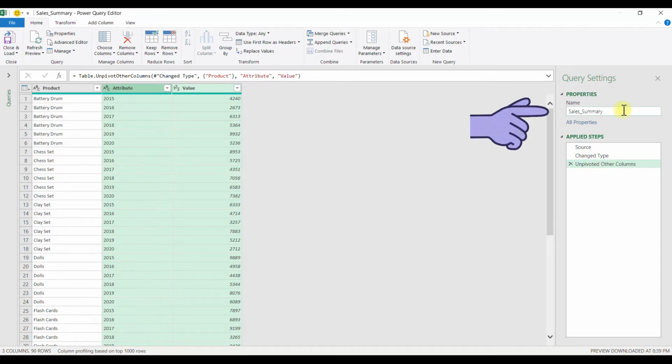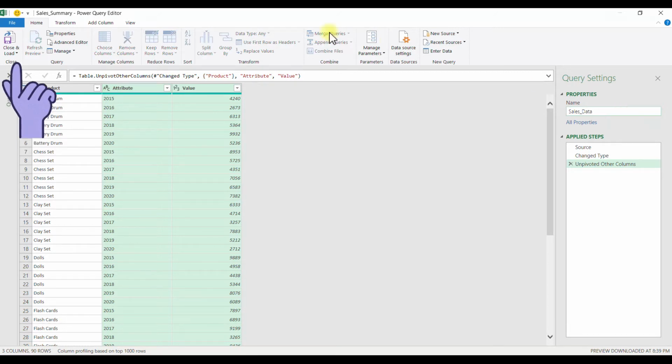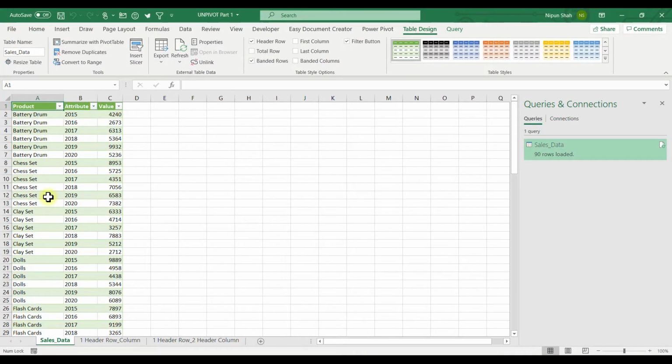From here I can rename the query, for example, sales data. Now click close and load to. As you can see, Excel has pushed the data to a table format. If I need to rename my year column, then I need to edit my query. For that, just double click the query.